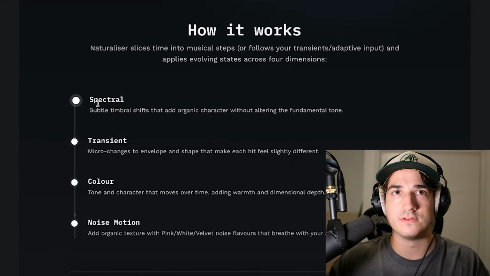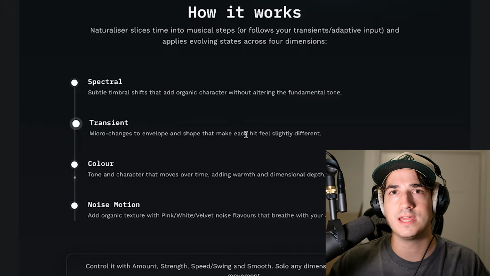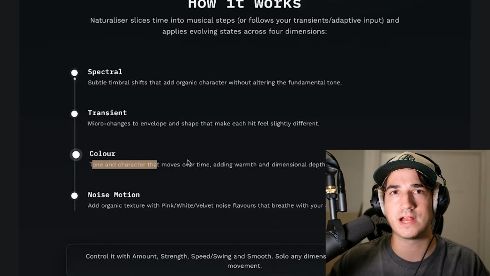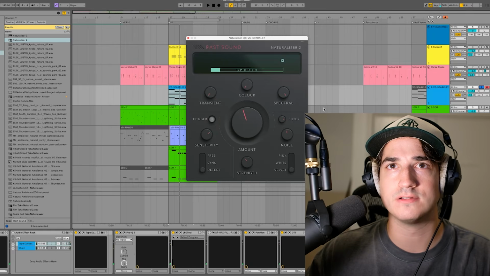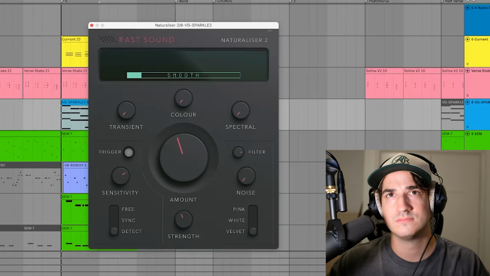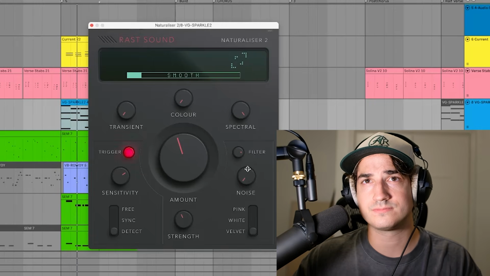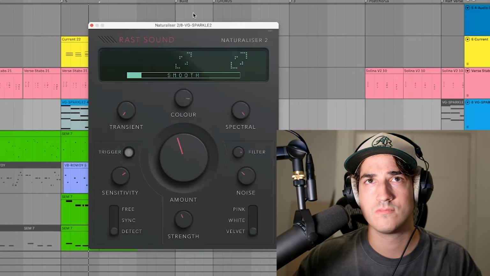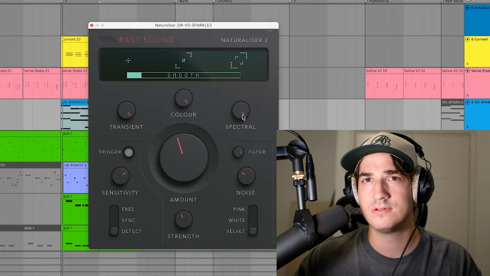So here, spectral: subtle timbral shifts that add organic character without altering the fundamental tone. Micro changes to envelope and shape. Yes, we feel that. Color, tone, and character that moves over time. I don't really understand the spectral thing, so let's really focus on that. It's really subtle if it's even doing it. Color and transient are definitely doing way more than spectral.